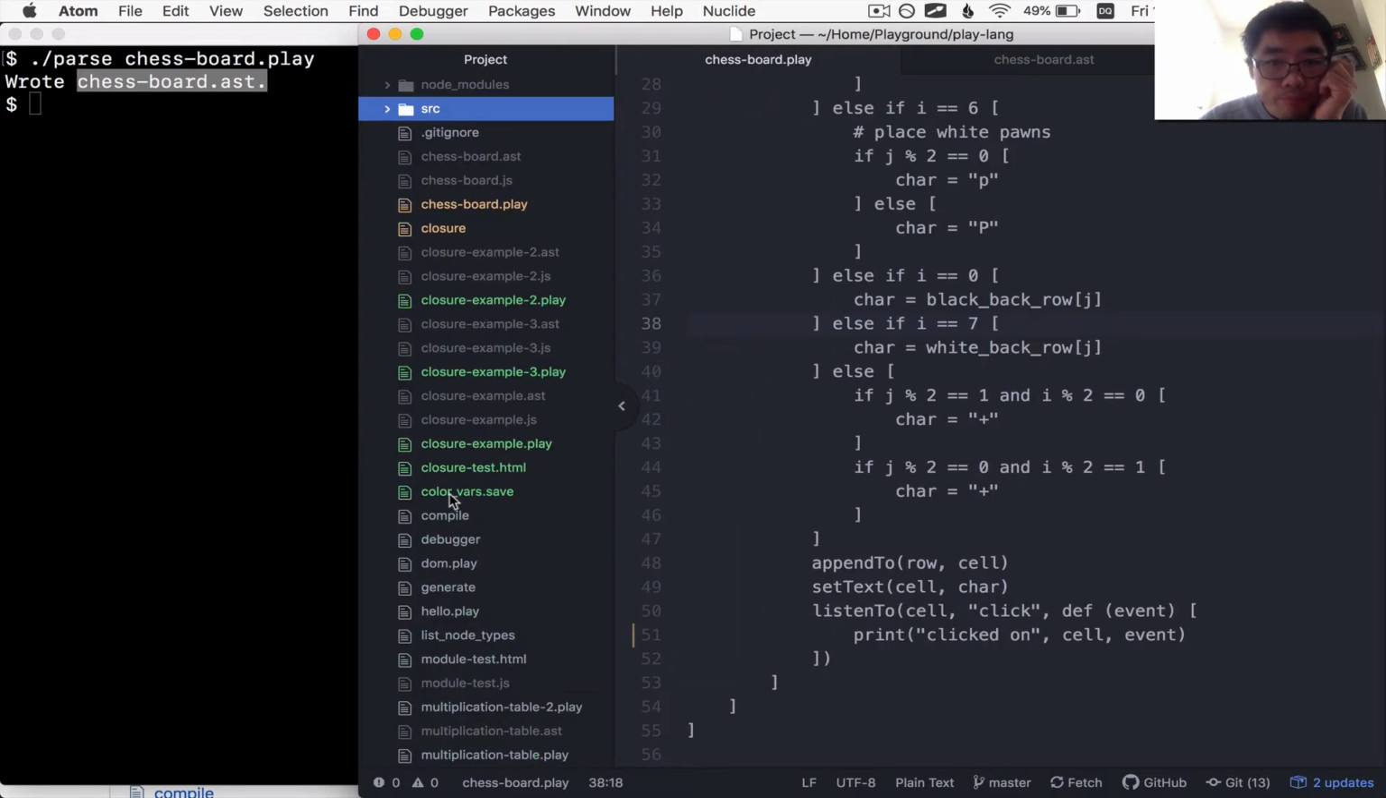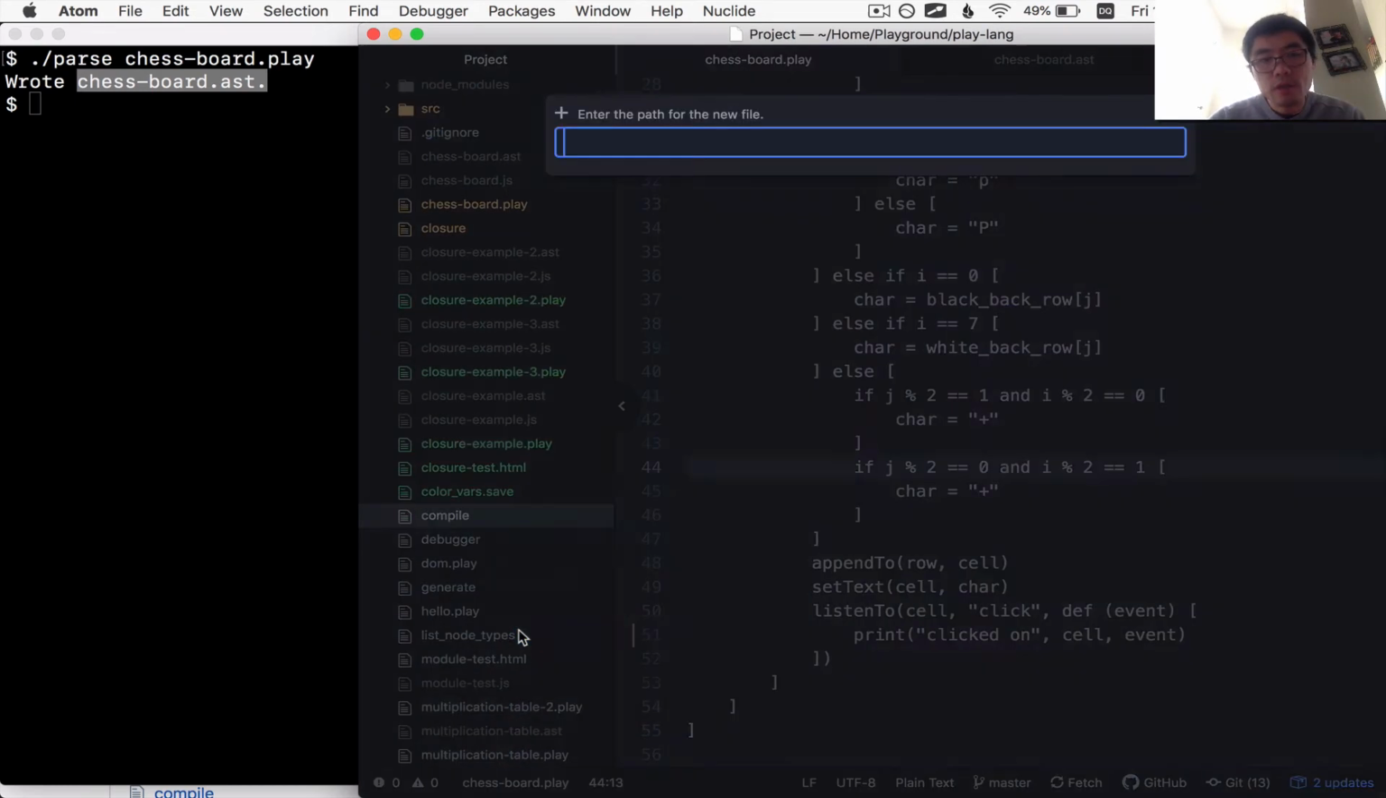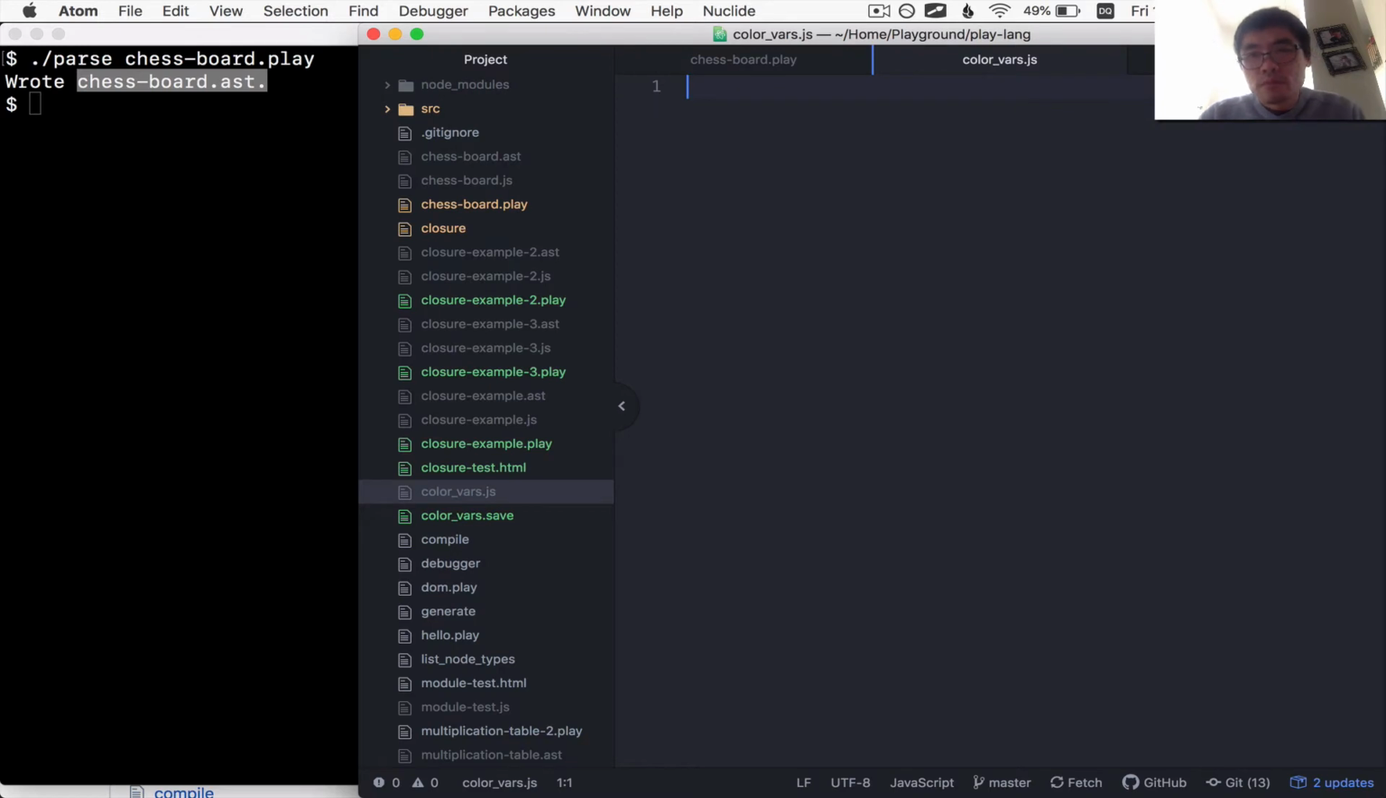I'm gonna make a new file. This is my second attempt. My first attempt was put in here, but I'm not gonna show you that. I'm gonna make a new file. I'm gonna call it colorvars.js. Okay.